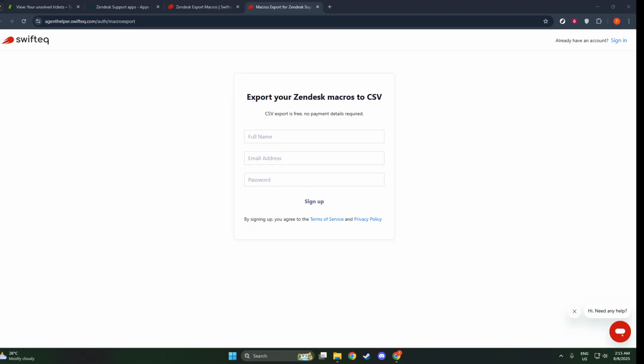It's worth mentioning that exporting macros can be especially useful if you're considering making significant updates to your workflow or if you need to provide detailed reports for team collaborations. Having a comprehensive overview in the form of a CSV file ensures that you can review and refine your processes efficiently. And that's it. We've successfully gone through the process of exporting Zendesk macros using Swiftech's Macro Export app. With just a few clicks, you can have a complete export ready to go, making your task management in Zendesk that much more efficient. I hope you found this tutorial helpful.